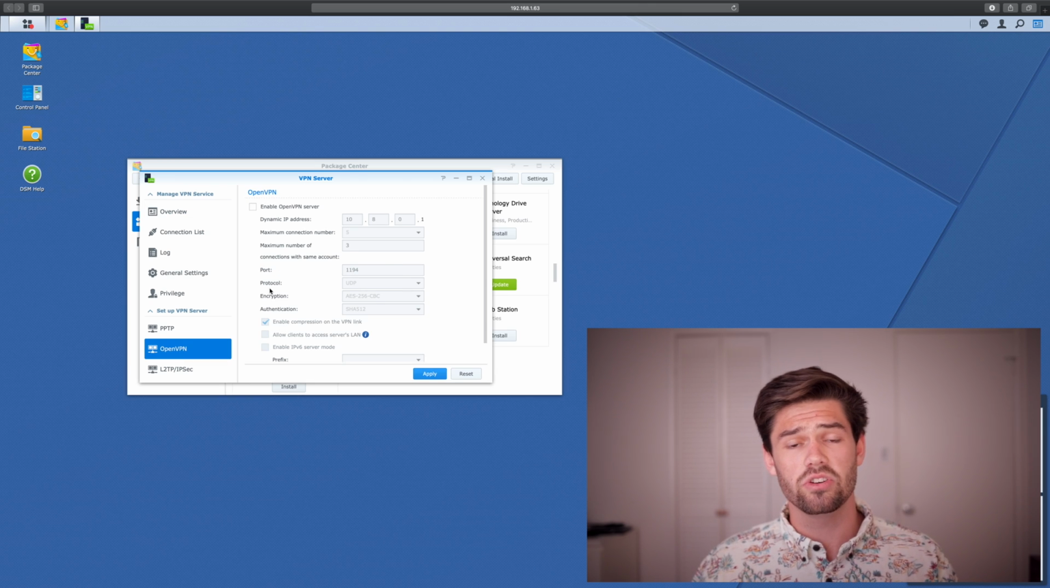All right, and so setting up an OpenVPN server is super easy. All you have to do is click enable OpenVPN server and select the applicable settings. The maximum connection number is the maximum amount of clients who can connect to the server at any given time. This can be really helpful to make sure too many people are not trying to connect all at the same time and bogging down your system.